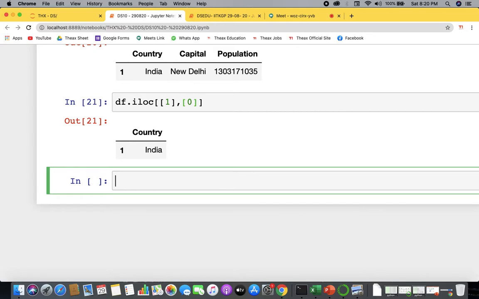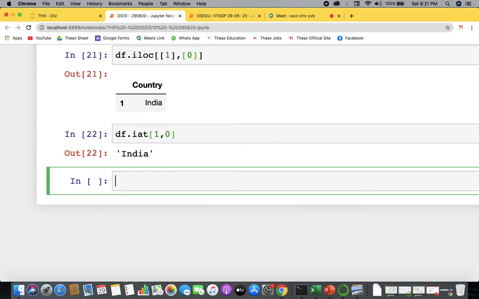Got it? So now if you don't want this in a data frame format, you only want the values, right? In that case, I'll just write what is there at this index. Which index? 1 of 0. What is there? It is locating everything. I just want to say what is there at this index. In this indexing, what is present at 1 of 0? So that is India.